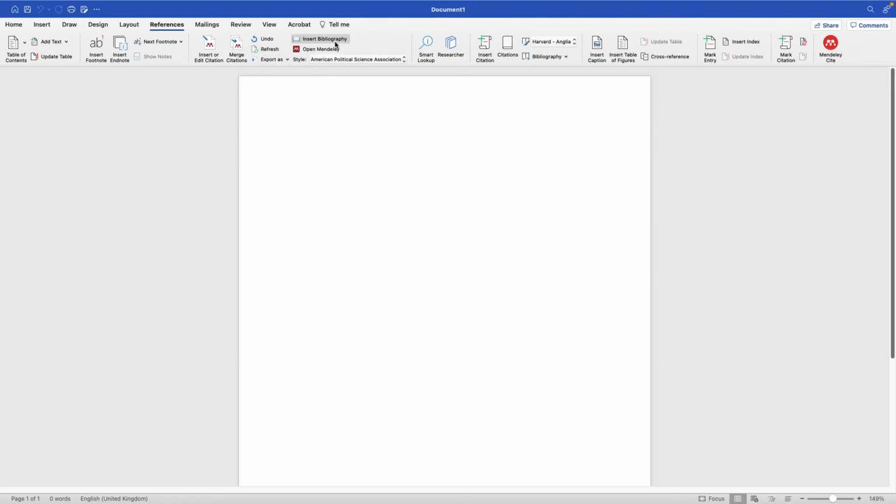Other notable buttons is the Insert Bibliography button, which is really where the magic happens when it comes to Mendeley. This allows you to generate an entire reference list or bibliography with the click of a button. The Open Mendeley button literally just opens up your Mendeley Desktop app if it's not already open. And then Style is where you can choose your reference style that you want to use.